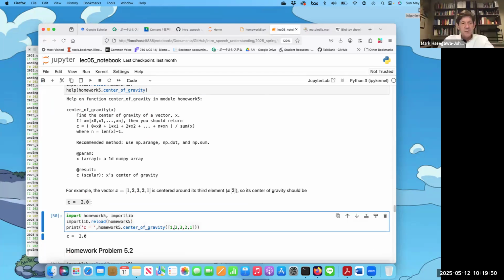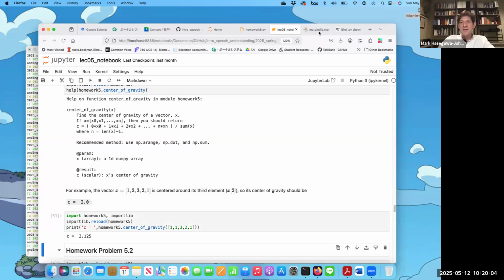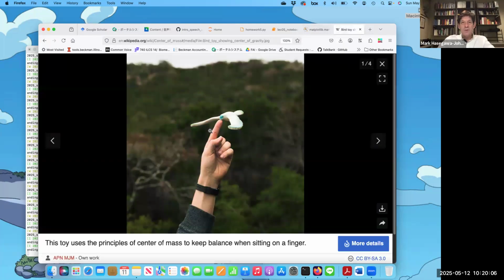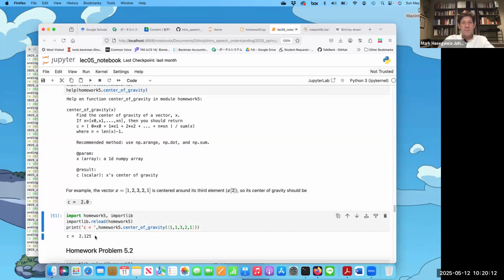By the way, if I decrease one of these earlier elements, the center of mass should now move a little bit to the right. And if I say 1, 1, 3, 2, 1, then the center of mass should be a little bit larger than 2.0. Let's find out. Now it's 2.125. So this is kind of like that bird toy. I've created a long set of thin elements here and then a much thicker element up here, and that caused the center of mass to move somewhat to the right.